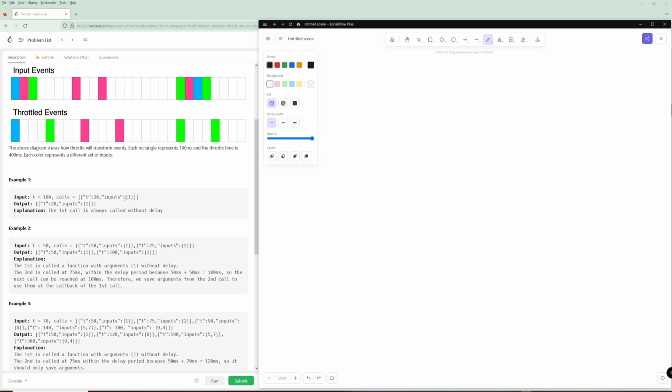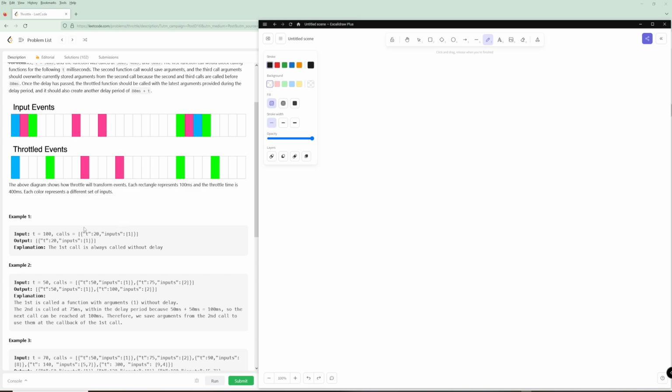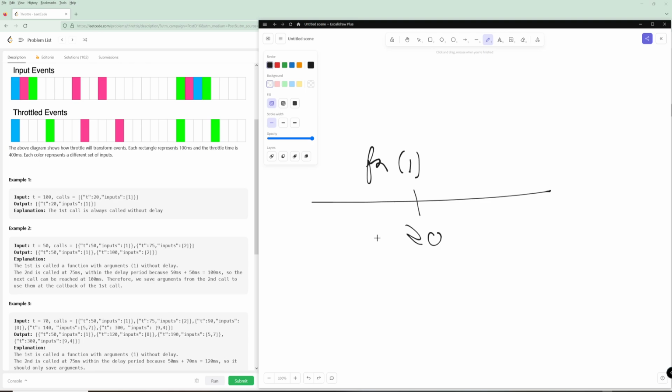Okay, so for the first example, there's a delay of 100 and it's called at 20 ms. So let's just say here it is 20. And there is nothing throttling it, so the first time the function is called, it's going to be called without delay. So here it will just be called with inputs 1. Let's just say a function will be called on 1, and then it will execute, and there's nothing else to do. Let's actually go to the second example to make it more interesting here.